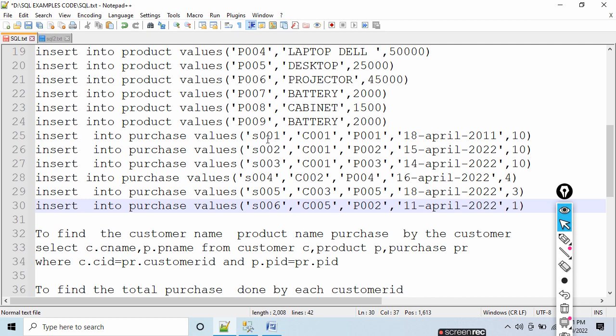So this is the sales ID S001, S002. This is the customer ID which is referring to the parent table, that is the customer, and this is the product ID which is referring to the product table, and this is the date on which the customer has purchased the product, and this is the quantity that they have purchased. So we are having total 6 transactions here. So we will try to execute here.